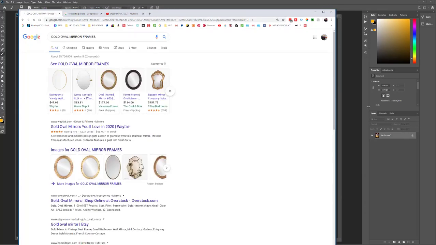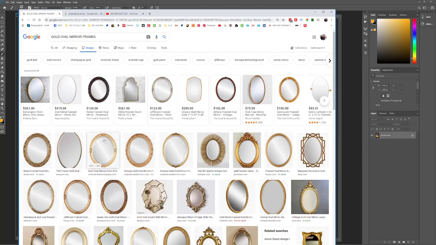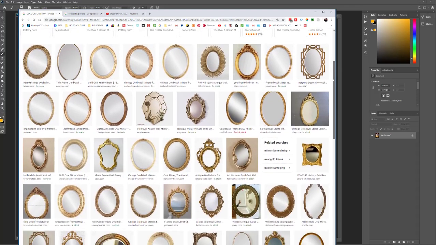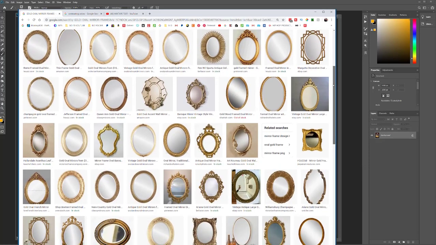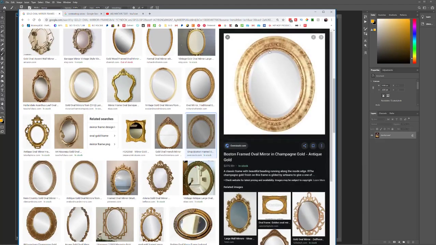Sometimes I get lucky and find the exact thing. Sometimes I have to improvise. So we're good. Look, we got a handful, we got a lot of them. We got a lot of gold oval frames. So with that being said, I'm just going to select one that suits close to what it looked like was going on with him. Maybe this here.